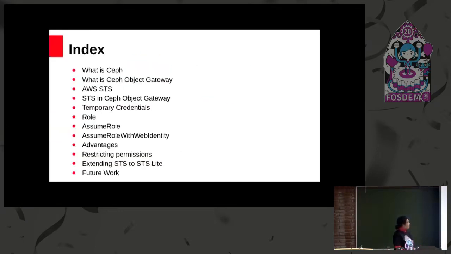So these are the topics that I have in line for today. I'll be giving a brief introduction on what Ceph and Ceph Object Gateway is, and then I'll touch briefly upon what AWS STS is, and then the remainder of my talk is going to be around what has been done in Ceph Object Gateway to support STS.